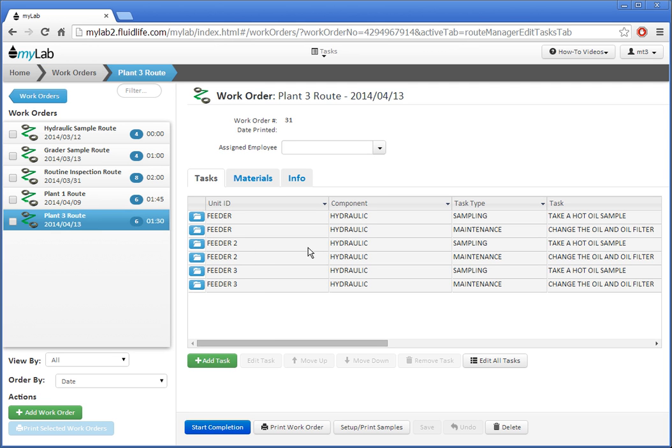The work order details are now listed on the right. I can see all of the tasks in the work order. I can also edit, delete, and add additional tasks if I need to. I can print out the work order by clicking the Print Work Order button here. Or I can print out multiple work orders by using the checkboxes to select them, and then clicking the Print Selected Work Orders button here.